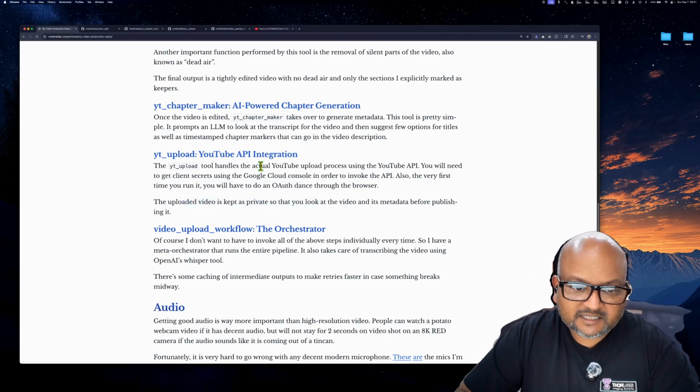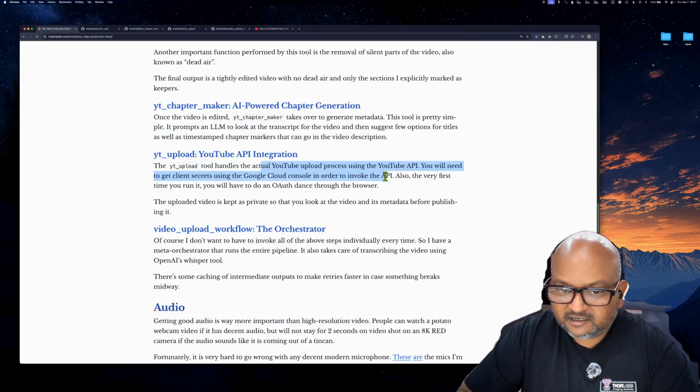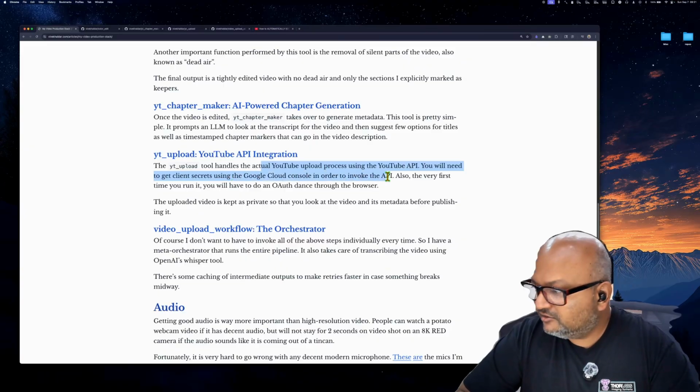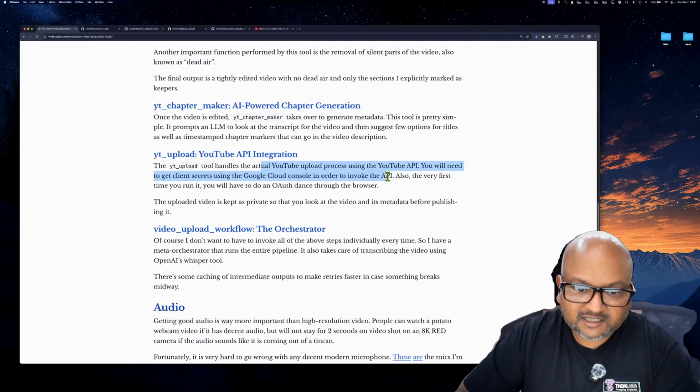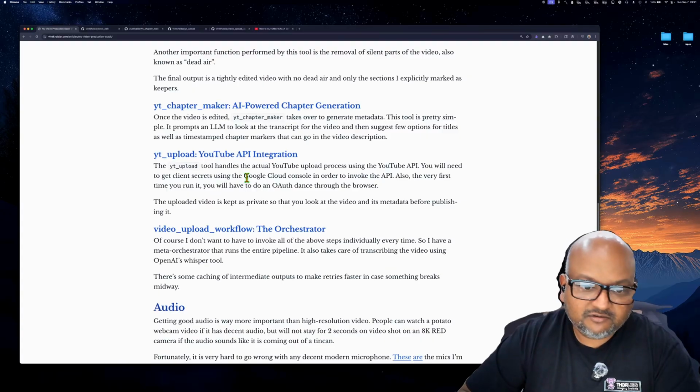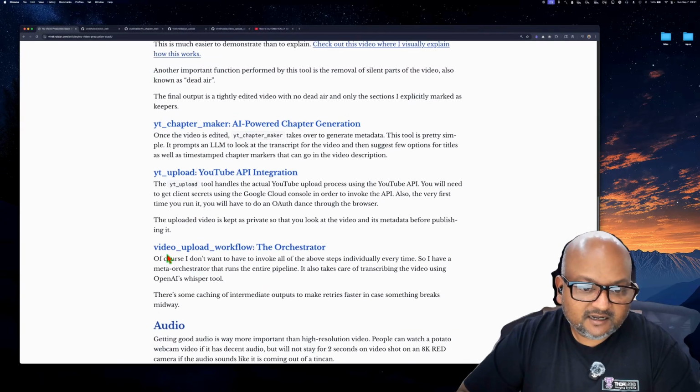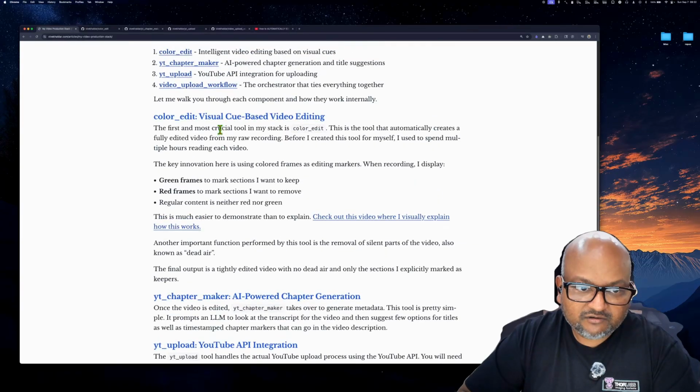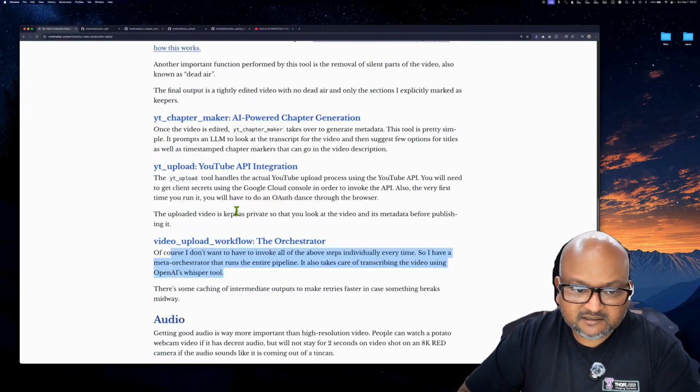There is some setup required for this because you have to enable the YouTube API in Google's Cloud Console, and you have to get a bunch of credentials and API keys in order to allow the script to upload to your YouTube channel. And then finally, I have kind of a meta orchestrator that invokes all of these things in sequence.